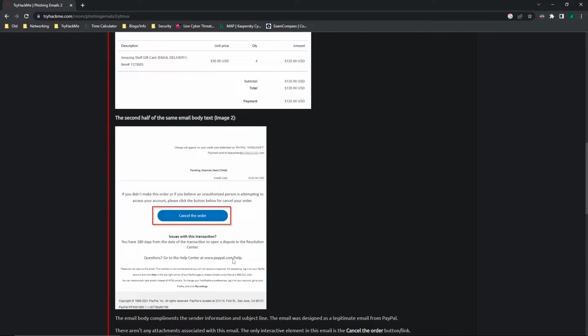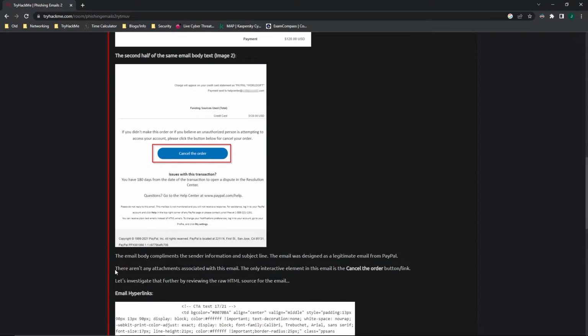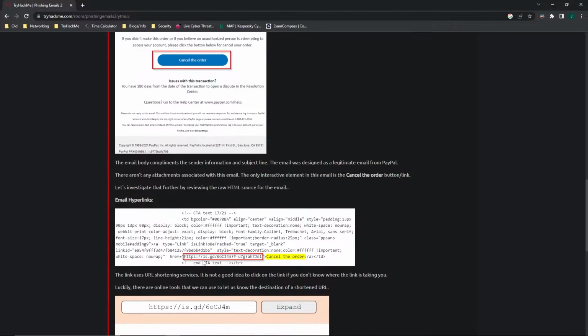This is the only interactable object inside of the email, and it says here there aren't any other attachments associated. The only interactive element is Cancel the Order. If you clicked Cancel the Order, it would take you to this link right down here.